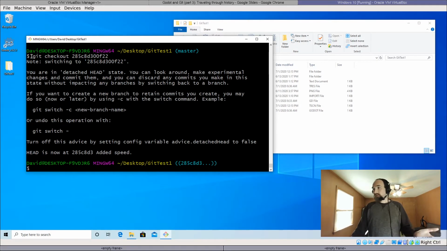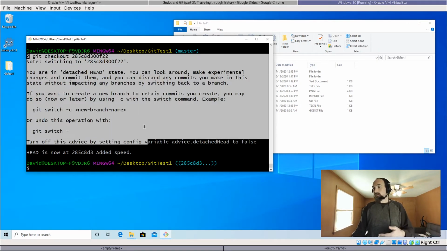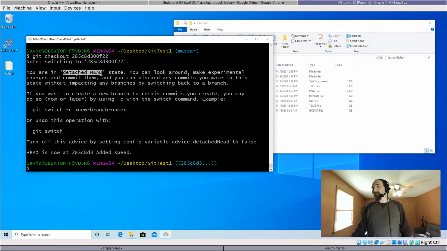And it will give a whole bunch of notes here telling you that you're in a detached head state. What that means is we're on a commit which isn't the head of a branch. It isn't the latest commit in a branch. And it gives a bunch of other ideas of things you might want to do at this point, but let's not worry about that for now. The only thing that we're looking to see is that we have in fact gone backwards in history.